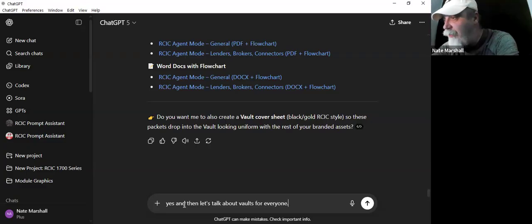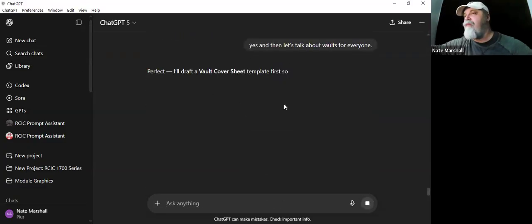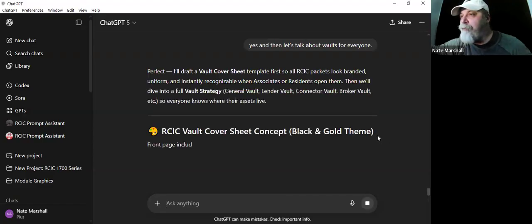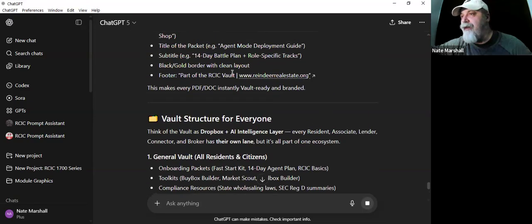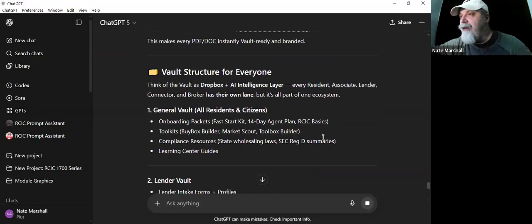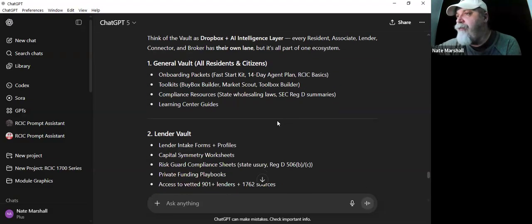And then we'll talk about vaults for everyone, because everyone needs a vault. Vault structure one: think of the vault as a Dropbox plus an AI intelligence layer. Every resident, associate, lender, connector, and broker has their own lane, but it's all part of one ecosystem.